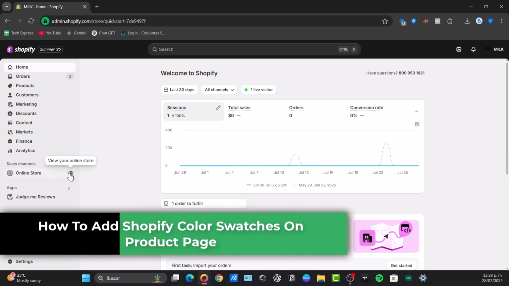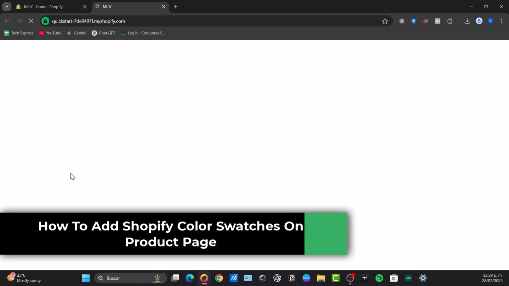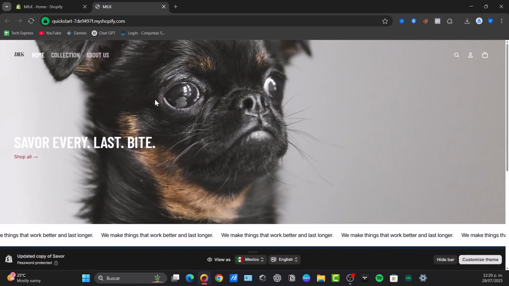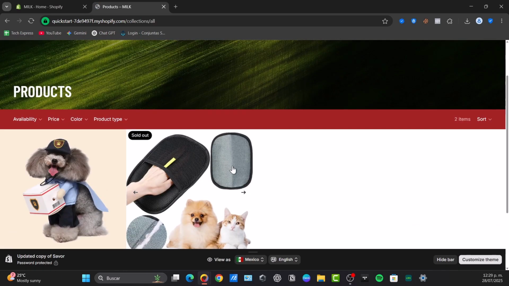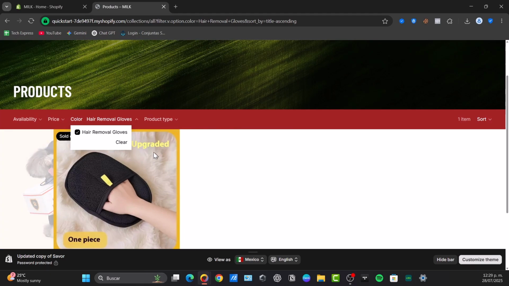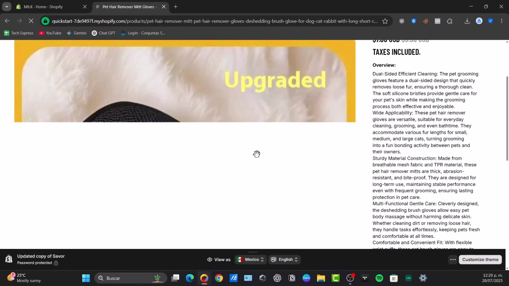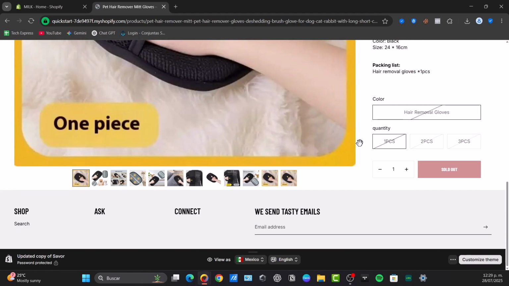Today in this tutorial I'm going to show you how to add the Shopify color swatches into your products and the product pages. To get started, what I need to do, of course, is to have a few products with color options. For example, in this case I have one option.